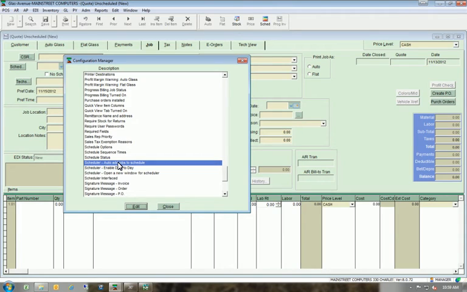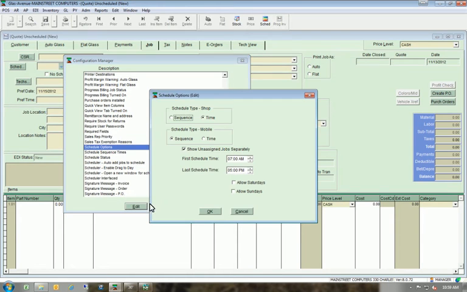So if we have that on, then the next thing we want to see is how we have that show up on our schedule. So again, we'll go back here to the schedule options. So this can be on or off. So with it turned on, we're showing unassigned jobs separately.